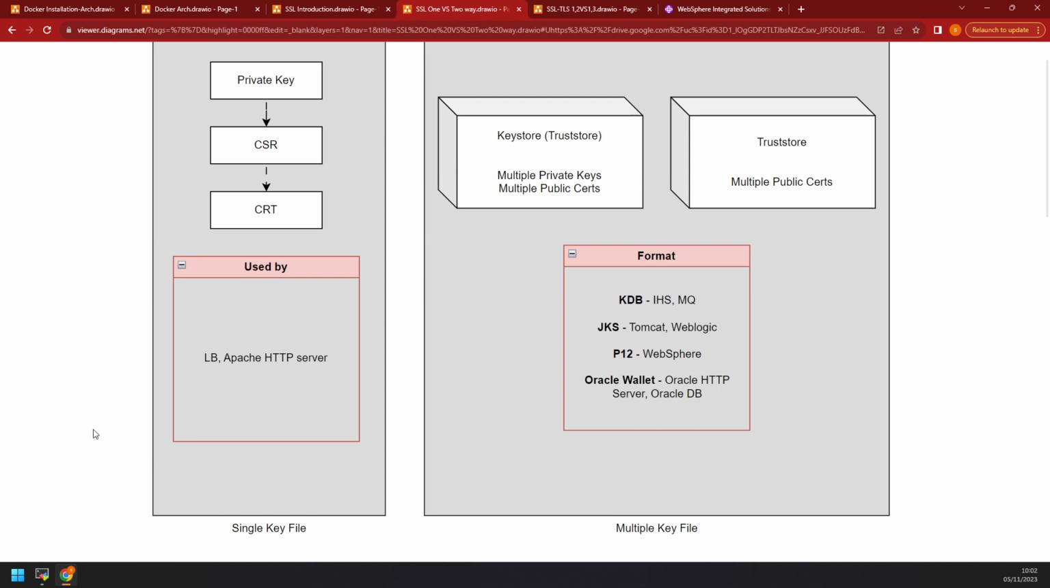Now, what is a single key file? For every website or every certificate you want to create, there will be one private key, one CSR (certificate signing request), and one CRT certificate. So you get a total of 3 files. This becomes very hectic to handle, because you may lose them or accidentally delete them. Anything could happen in this scenario.